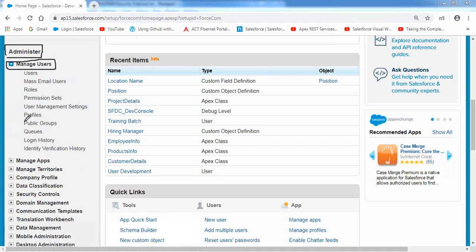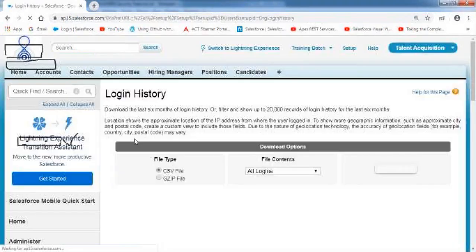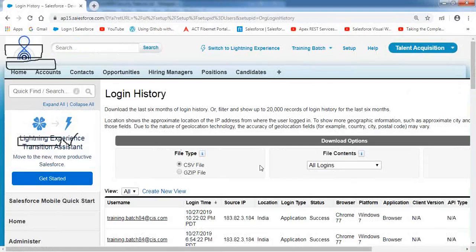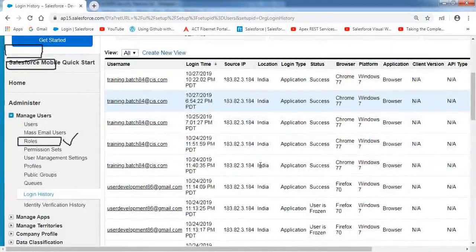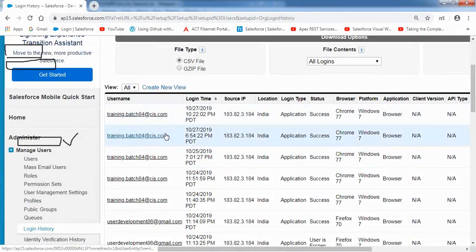Inside this, you will have an option called login history. Click on this login history in order to see which various users have logged into your application in the past. Now, let's click on this login history. We can verify that here. We can verify this information. So now these are the various people who have logged in as of now.